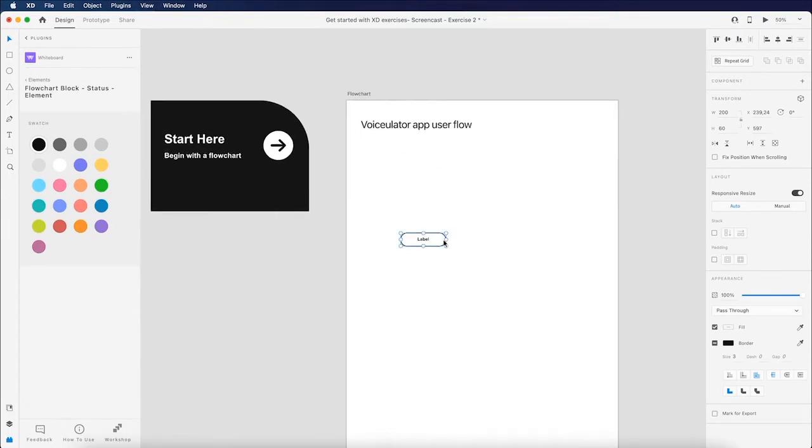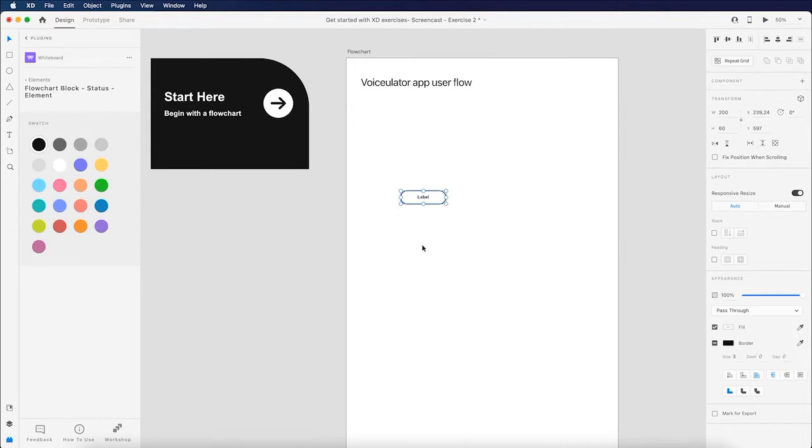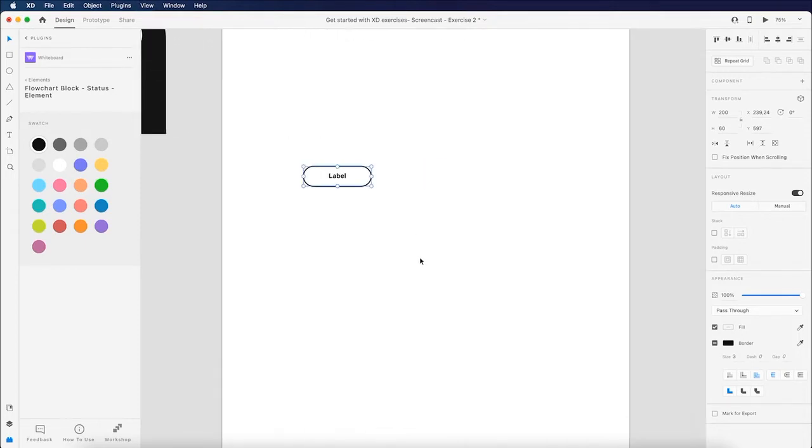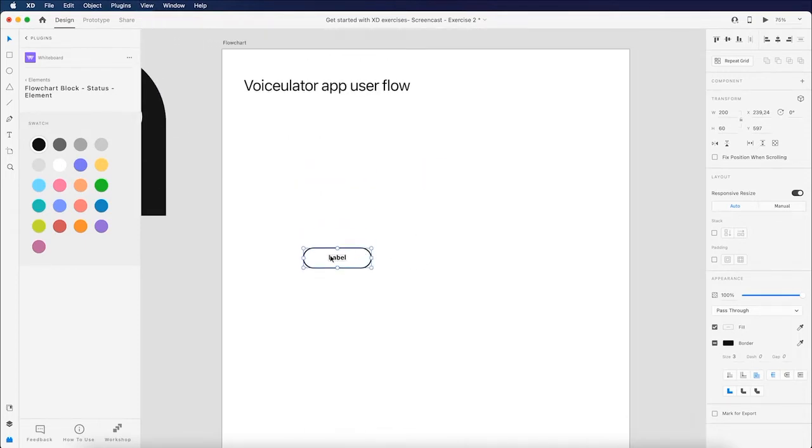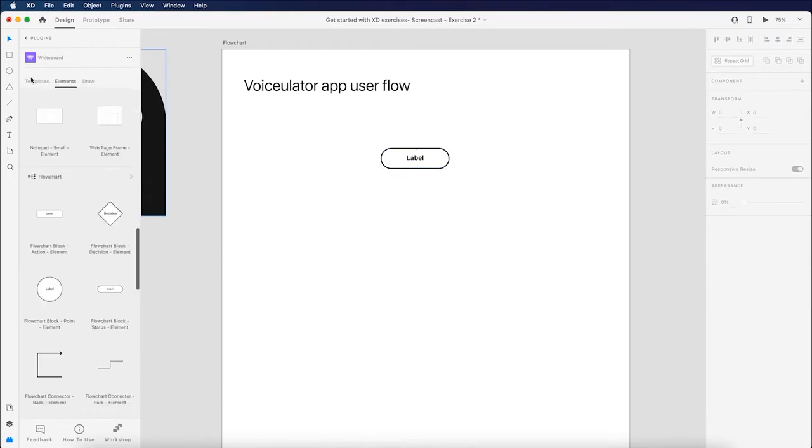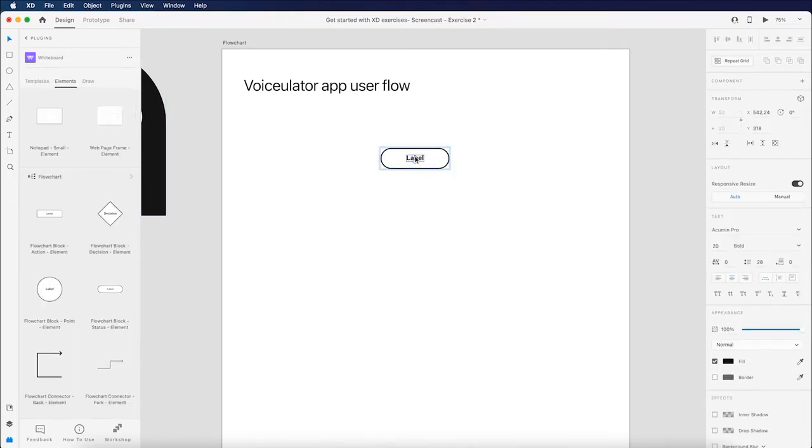I'll zoom in again, and here I can start creating my user flow by simply using this plugin. I can give it a color, but I won't be changing the color. I will leave it as black for now. On the label, I simply select the label and give it a name. So this will be onboarding screen.